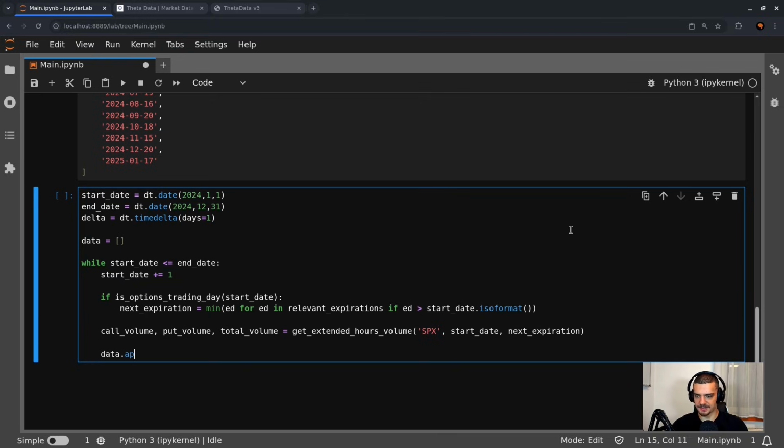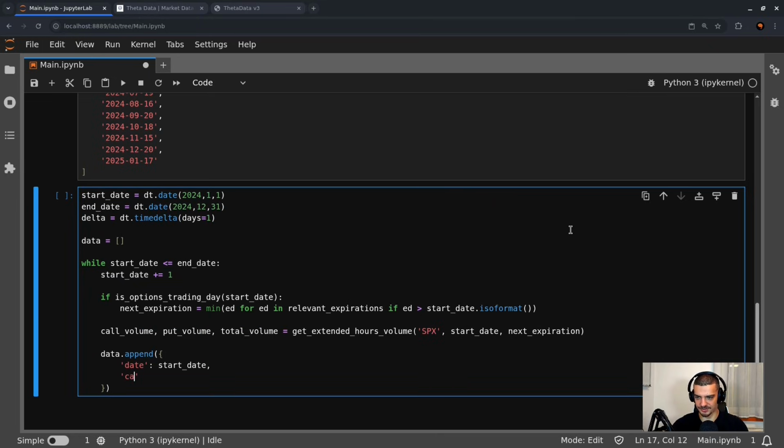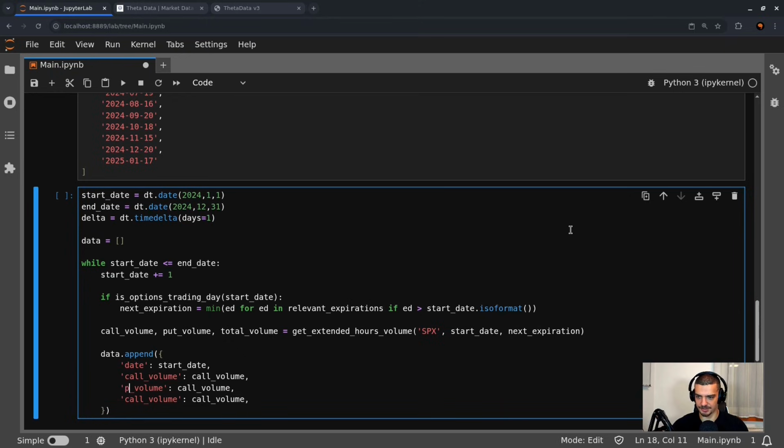And now we just need to append this to the data as a dictionary, because we're going to turn this into a pandas data frame, of course. So the date is going to be the start date, and then we want to have the volume. So call_volume will be call_volume, and then we can copy this and change this to put, change this to put as well, change this to total, change this to total.